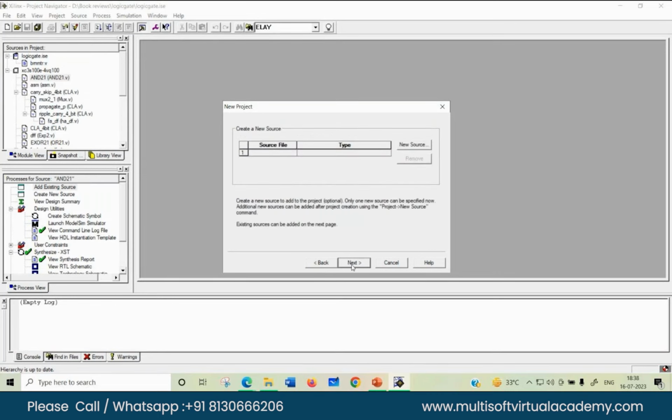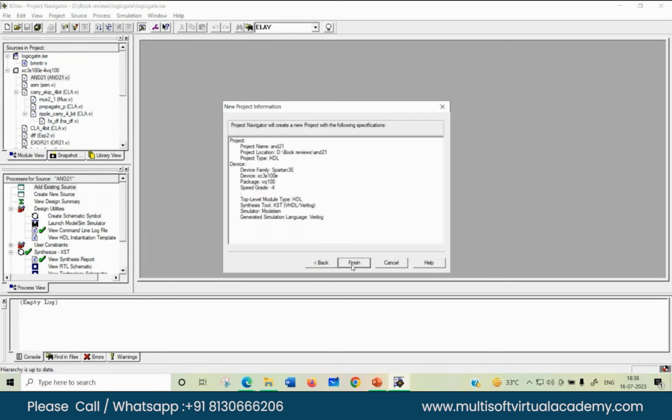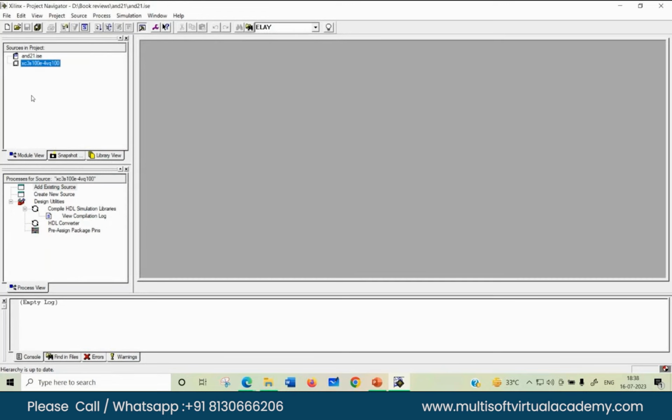Then click next, next, next to finish. So now you can see here the sources in the project. Your project is created and 21.isc. Wherever you find a file with the .isc extension, which is nothing but a Verilog project file.